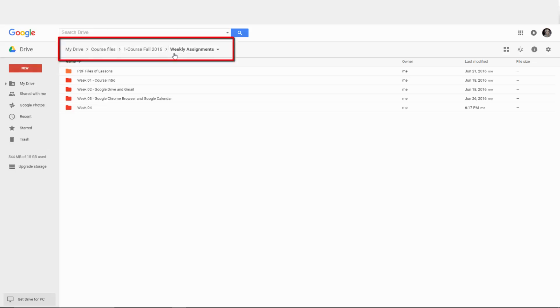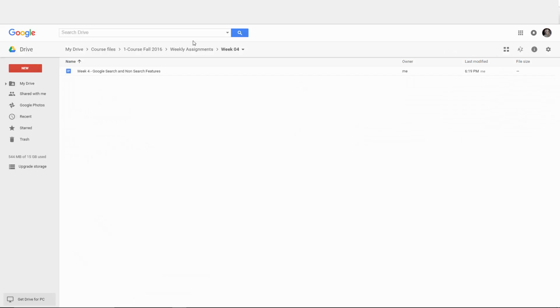So this is called a path. This right here is the path. The weekly assignments folder is in the One Course Fall 2016 folder, which is in the Course Files folder, which is in the My Drive folder. If I double click on the Week 4 folder, that's going to show up in this path, and that means that this Google Docs file is in this folder.